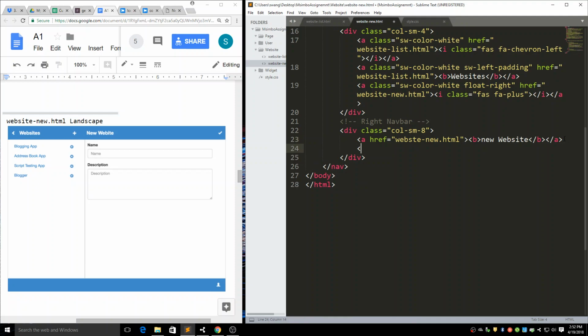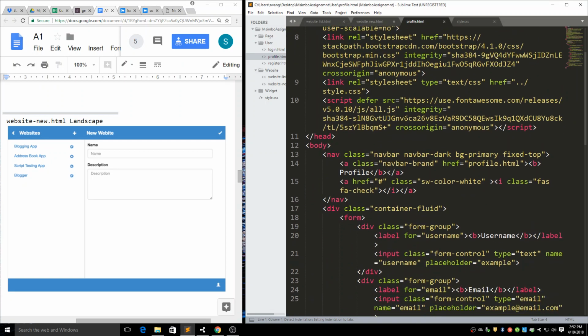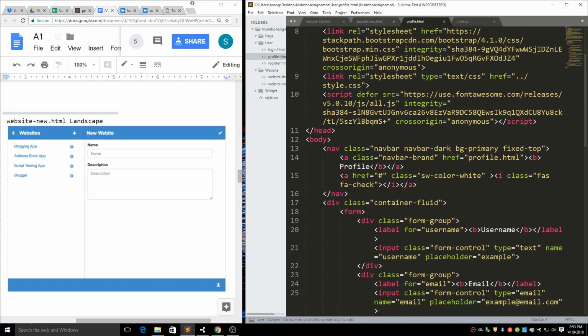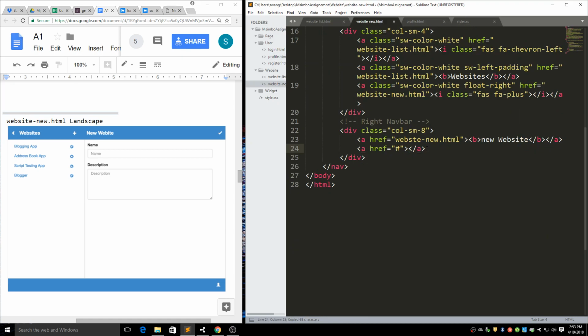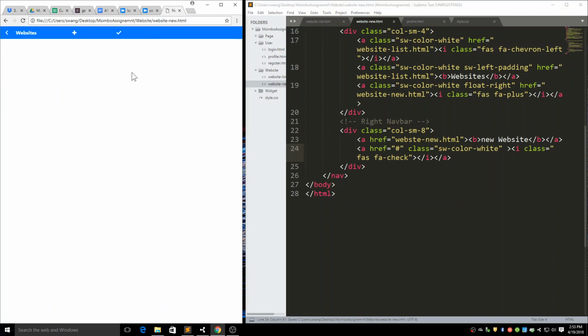Okay, after that, I will have a check button. Link href is going to do nothing, and there will be an icon of a check. I have it in my profile page. Let's go back to profile. In the navbar, it's right here. Just copy this whole thing. Replace this. Okay, let's come back here.